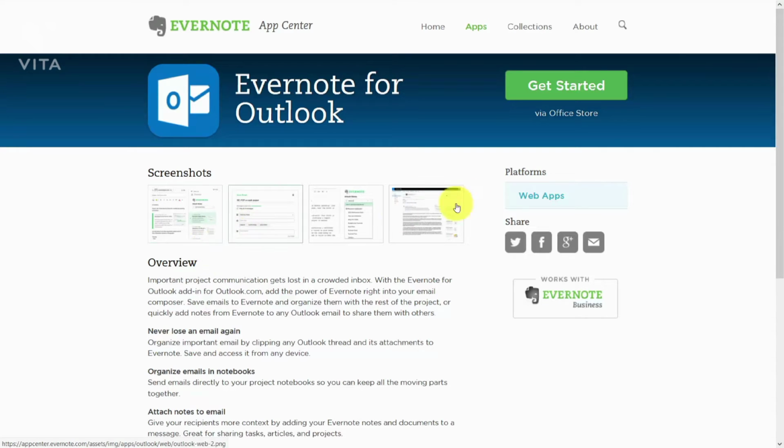In fact, you can actually access that integration through Microsoft Office. Now, this application only works with Evernote for Business. So if you have the free version or if you have one of the other paid versions, you will not be able to use Evernote for Outlook.